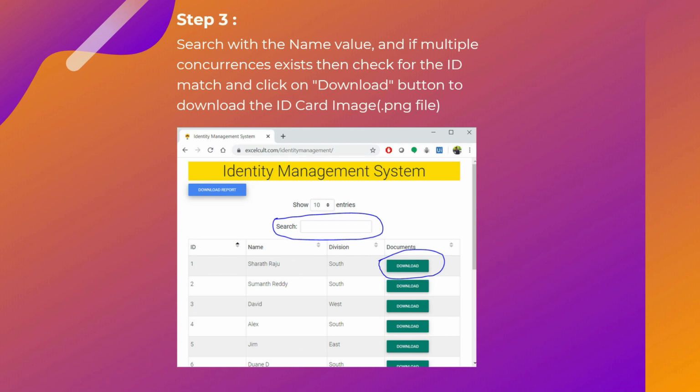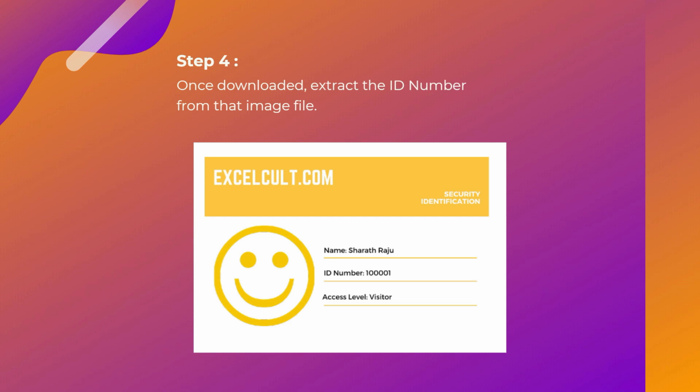And if you get multiple occurrences for that particular name, you have to check with the ID match from those multiple results, and then click on the download button to download the ID card image, which is an image file, a PNG file. Once that is done, as a step 4, once it is downloaded, extract the ID number from this particular image file that we have just downloaded.